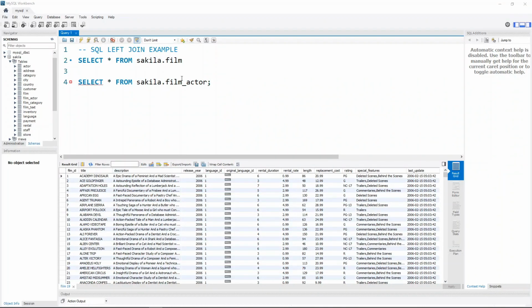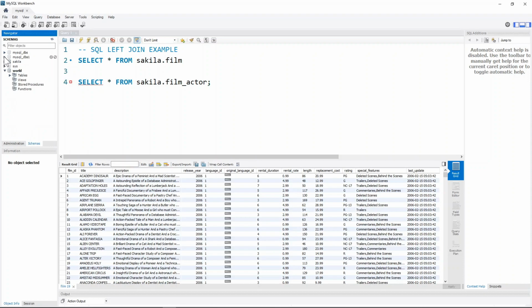In this video, I'll be taking you through a simple left join example. This is an example within the MySQL Workbench, which is a freely available open source software that you'll find online. You can download this from the MySQL website. So we have the Sakila schema here. Within this, we have many tables. We also have the world schema here. For this example, I'll be using the Sakila schema.